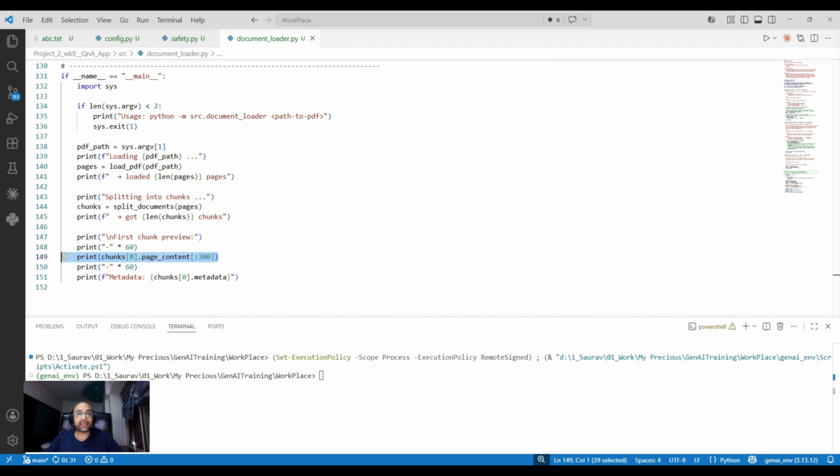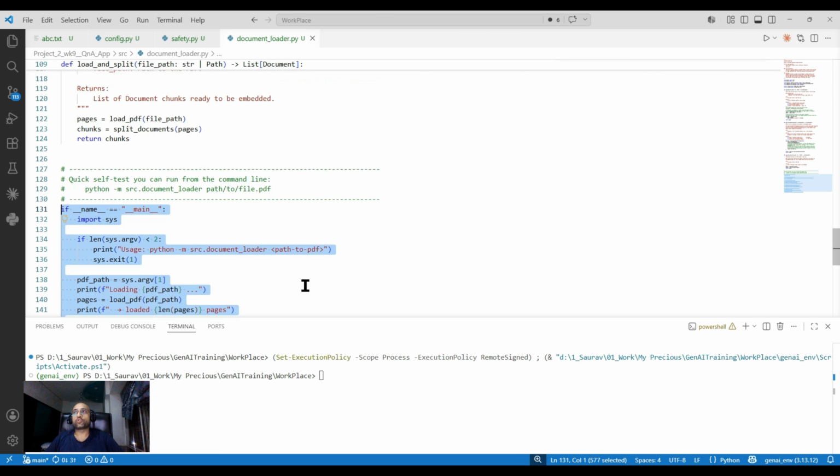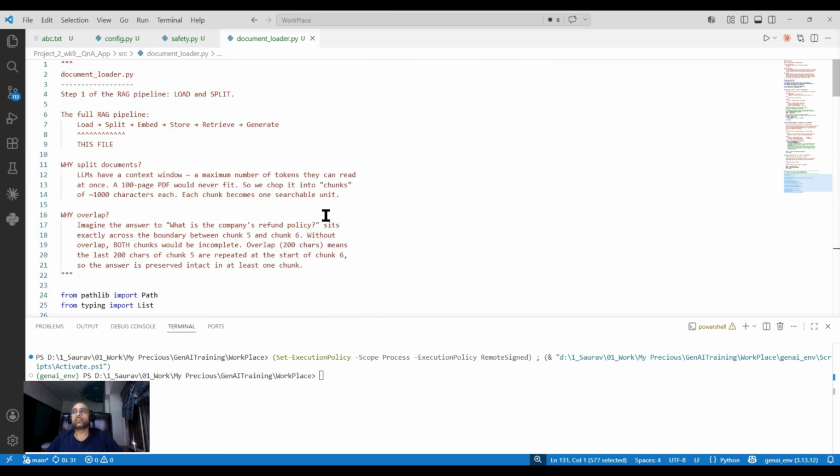And lastly, this is chunks with metadata. This is going to print the page number and file name, confirming our metadata tagging survived the splitting. So this is the complete section to validate. The rest of it was the loader, splitter, and a function that takes in both.